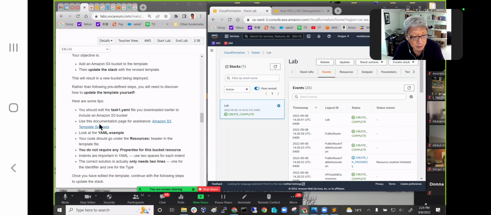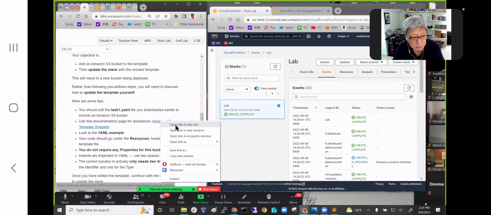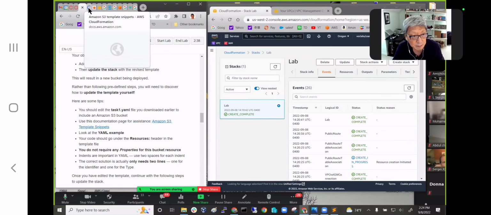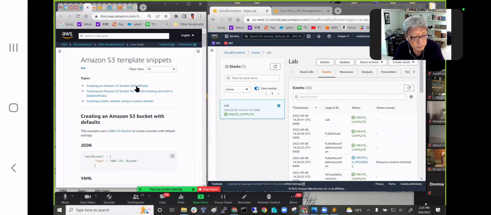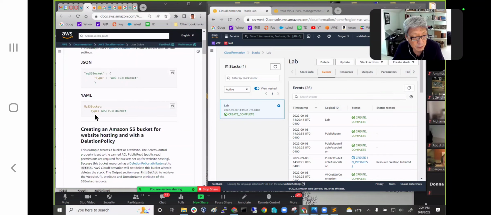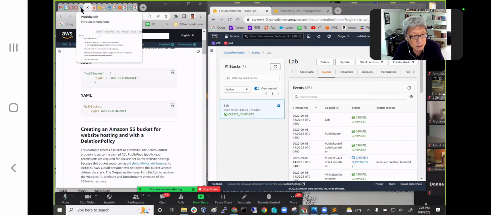Okay, you should edit the YAML file and use this documentation page to assist with the S3 template snippet. I'm going to open this and look at a YAML example. All right, so in the YAML example, the bucket is a MyS3Bucket type and so on. This is the kind of code right there.